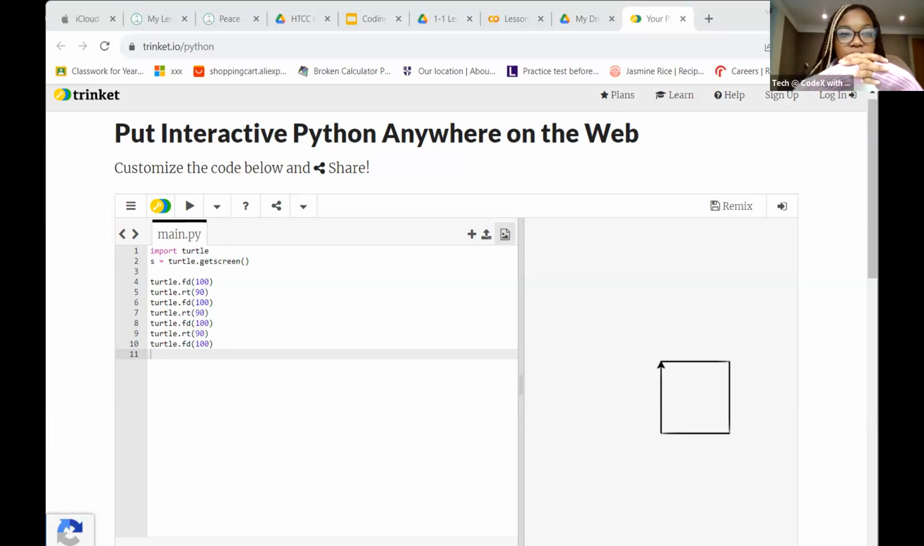Some hints for the triangle. If you guys have done maths, then you would have been told that there's 180 degrees in a triangle. So I feel like that's what I'm going to use to hint to you guys. 180 degrees in a triangle.